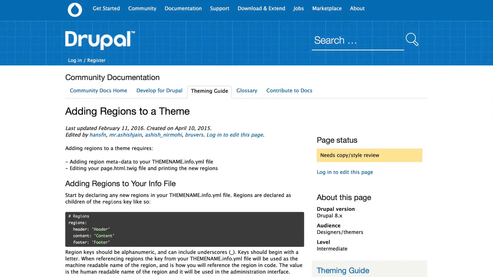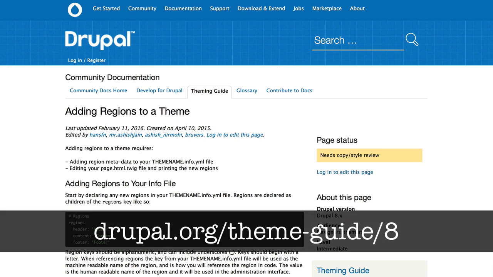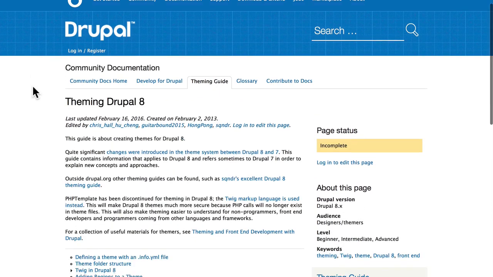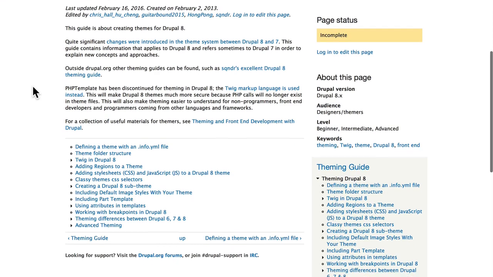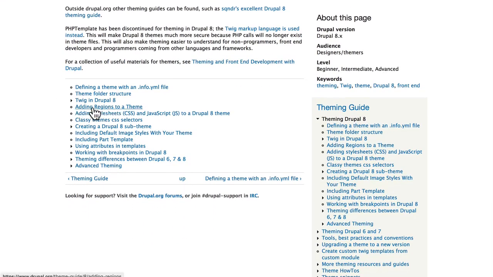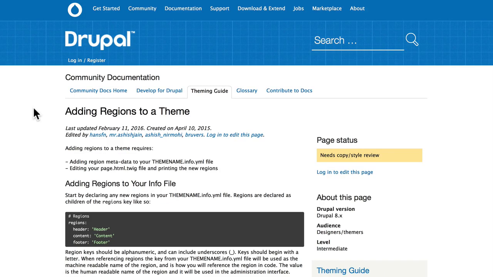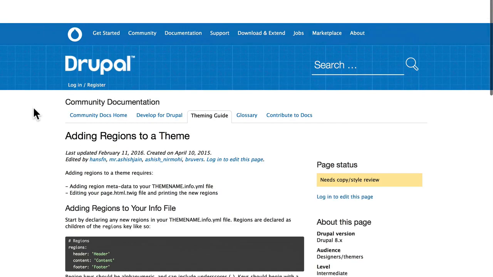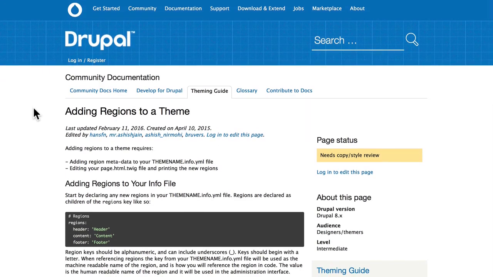One of the important areas of the Drupal documentation you're going to want to spend a lot of time in is the Drupal theming guide, and that's found at drupal.org/theme-guide/8. We haven't talked much about this yet, but this is going to become incredibly important for you. And if you want to check out the documentation on adding regions to a theme, this is the page you'll want to come to. And it highlights all the things we just talked about. If I were you building themes for the first time, I would definitely bookmark the theming guide for Drupal 8.